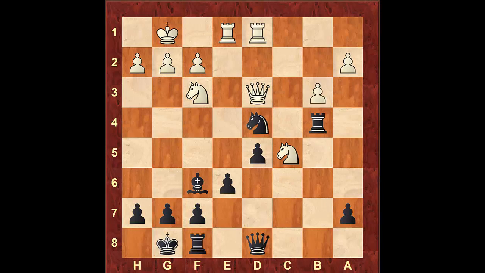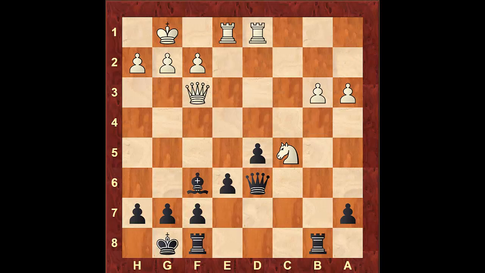White responds with something like b3. Then the queen can come to d6, attacking the knight on c5 that's not protected now. a3, knight takes f3 check, queen takes f3, rook b to b8, backing it down. And here, black is up a pawn with a very dangerous central control.